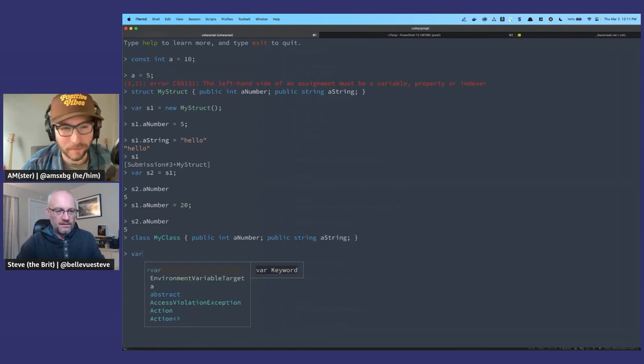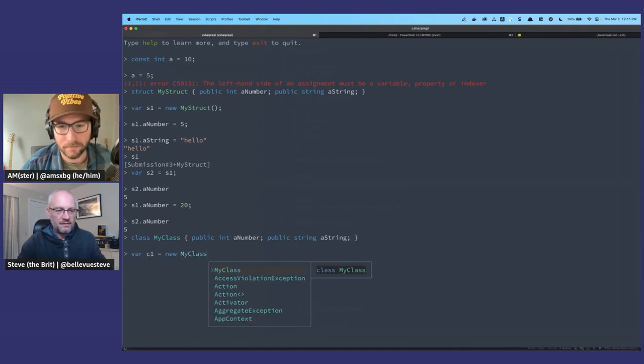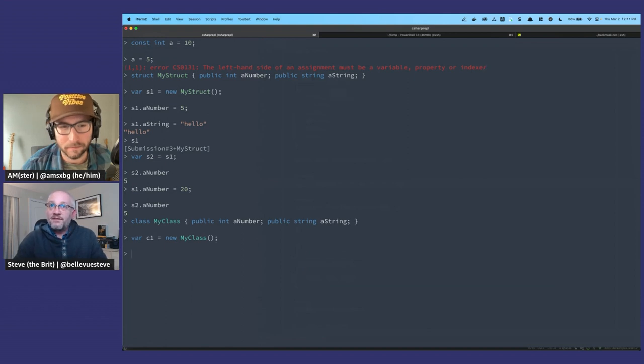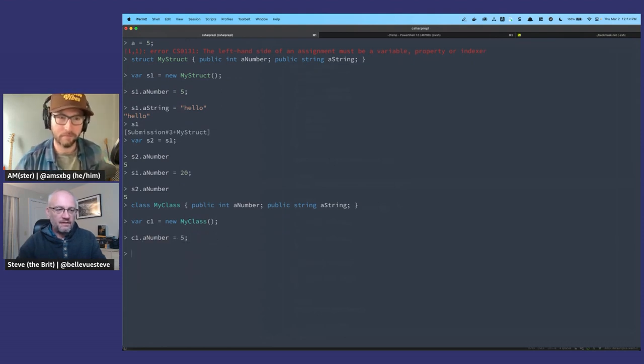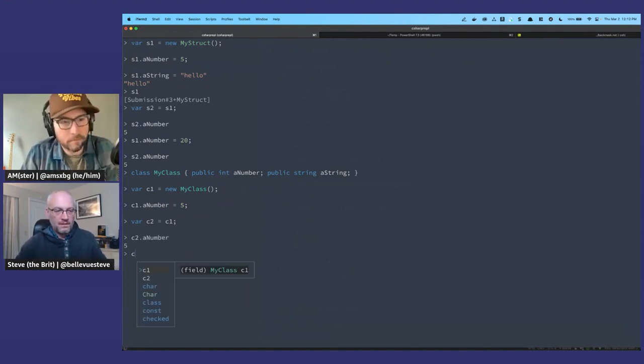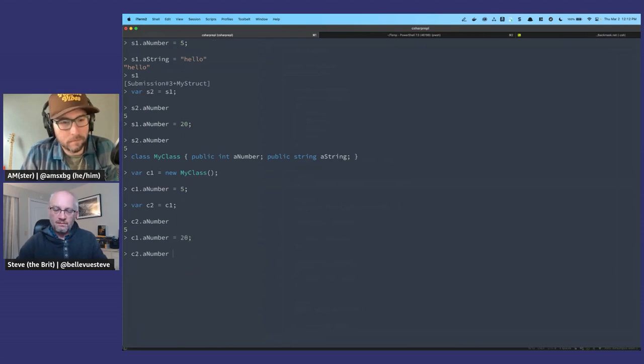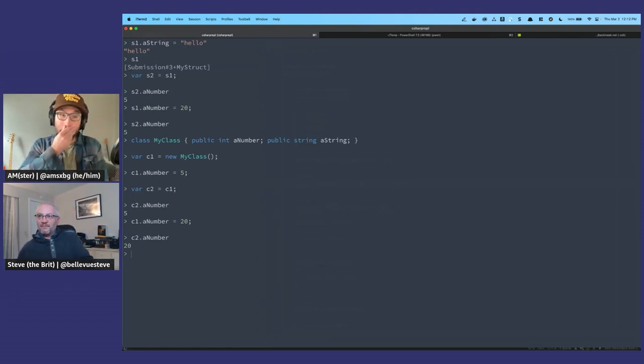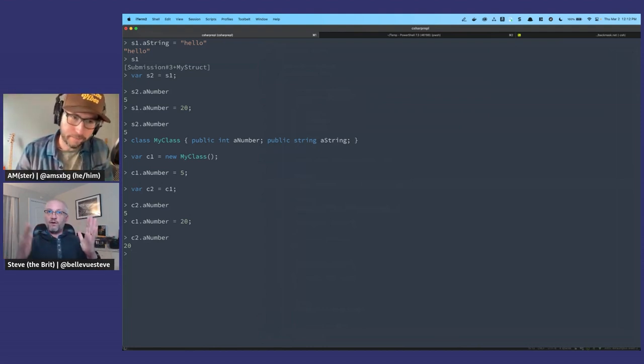Okay, so var c1 equals new my class. I have a class, I have a reference type now. C1 dot number, we'll do the same thing, is 5. Var c2 equals c1. So now I have two class references. C2 dot number, print that out, it's 5. Let's change c1's number to 20. C2 sees 20 now, because it's a reference type. So C1 and C2 are both looking at the same object instance, whereas struct 1 and struct 2 are looking at two different copies because they're value types.